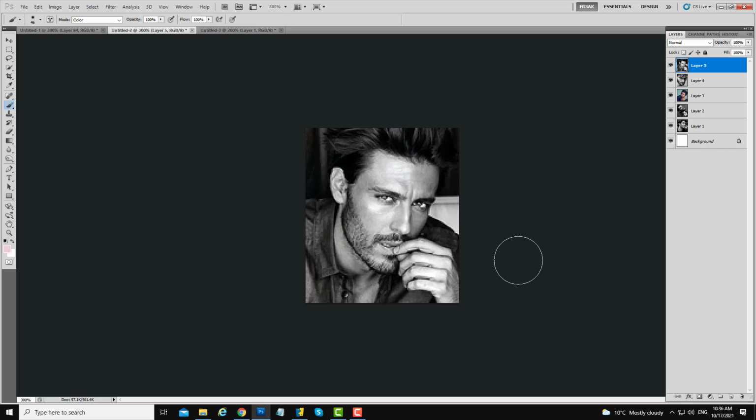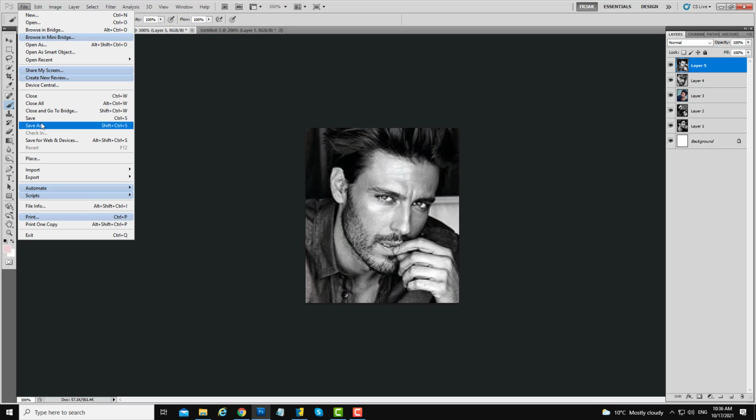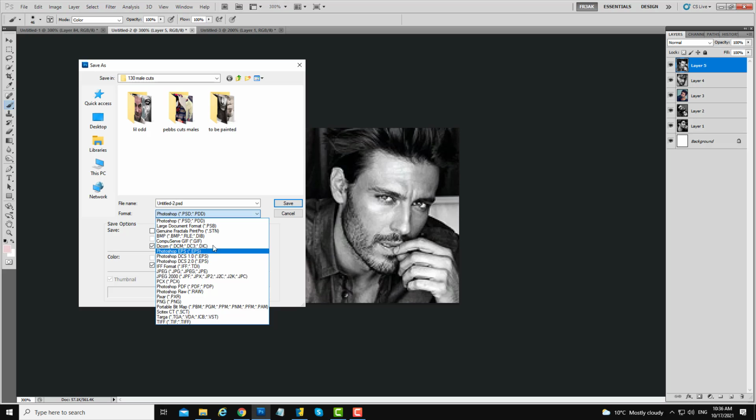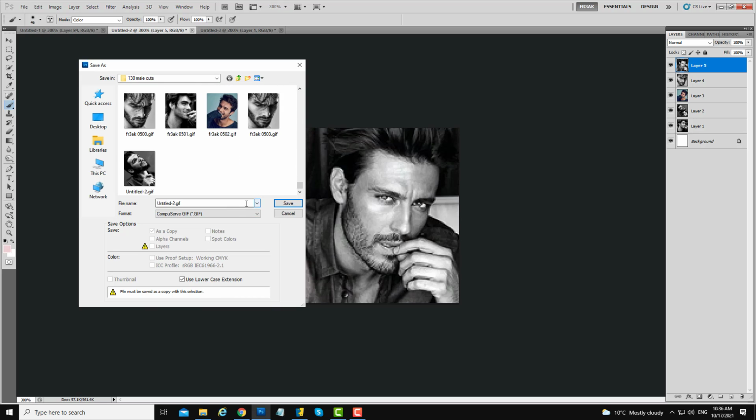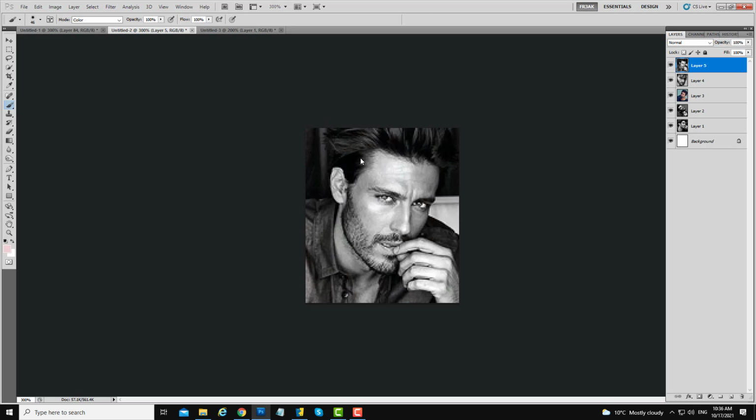Which is definitely better. That's the before. That's the after. So I like it like that better. File. Save as. GIF. Down to the bottom. Number 504. Save it. Okay.